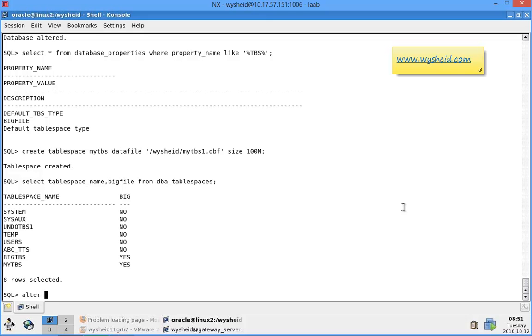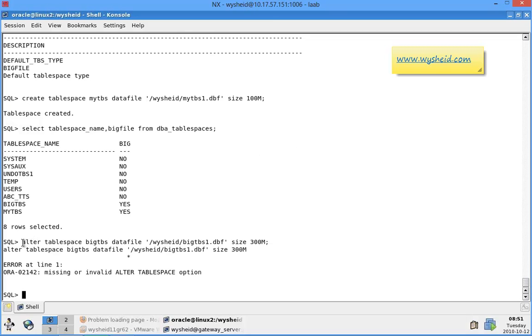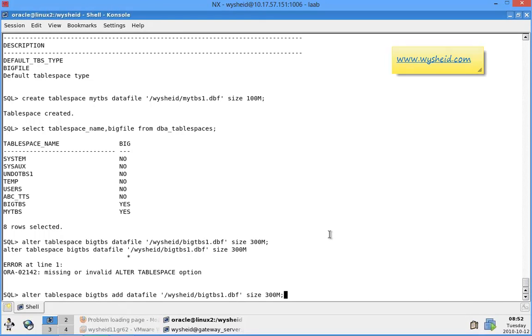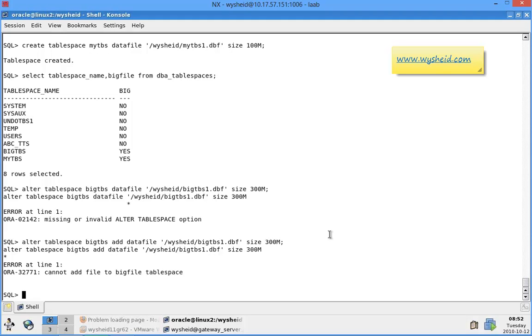Now let's try some tablespace management activities. Let's try to add a new data file: alter tablespace bigtbs add datafile '/Wysheid/bigtbs1.dbf' size 300 M. It should be alter tablespace name, add datafile. Okay, it says that it cannot add a file to a Bigfile tablespace.